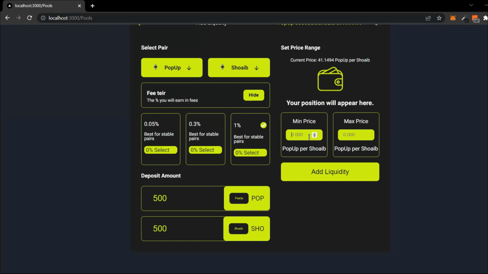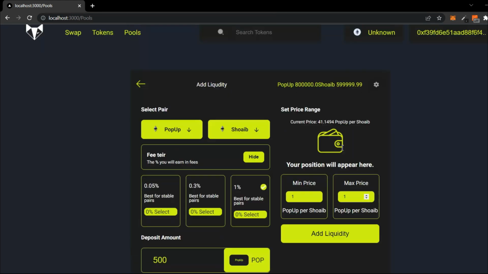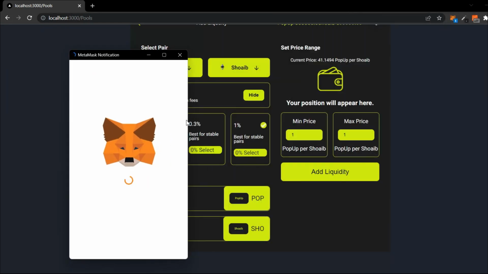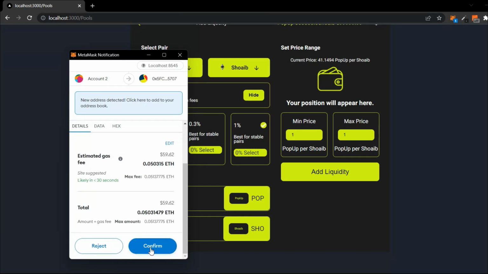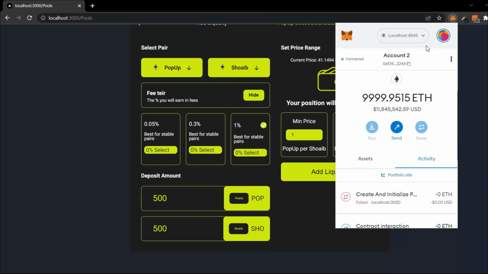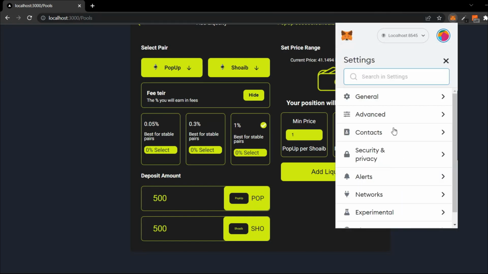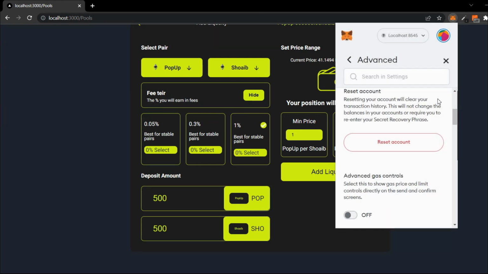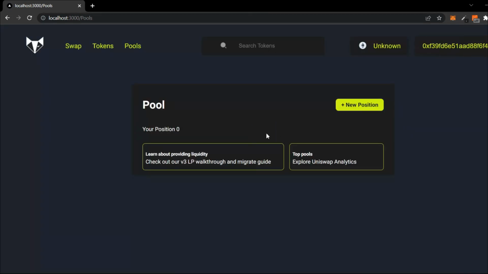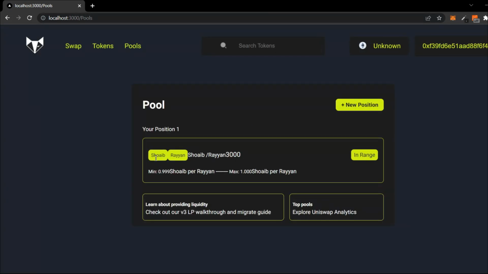Here I have selected the fee. Here I'm going to select the price, so 1, and this will become 1. If I click on add liquidity, here we have the pop-up. Now it will first create our pool address, and I guess the transaction failed. I know why it failed. I have to simply go to the advanced settings and do this, and reload the browser, and now we'll have no issues. So if we come here, we have created a pool between Schwab and Ryan.